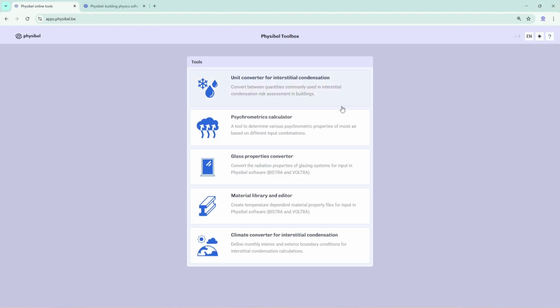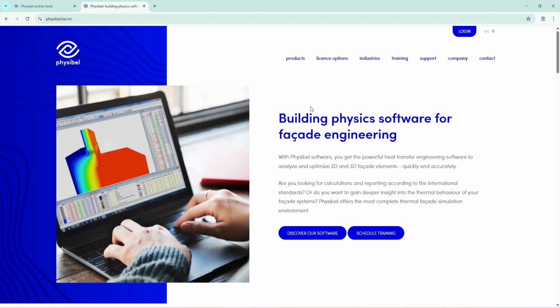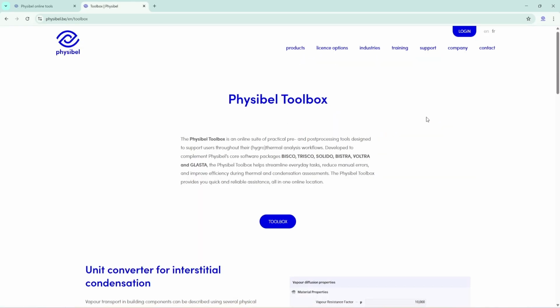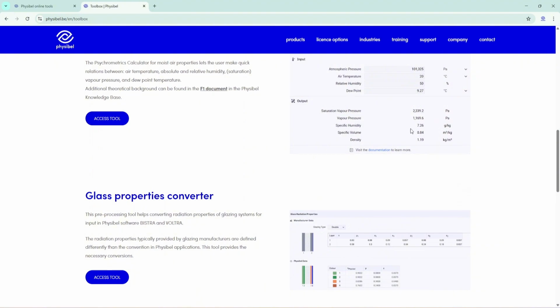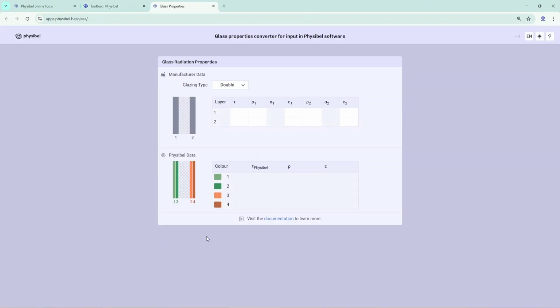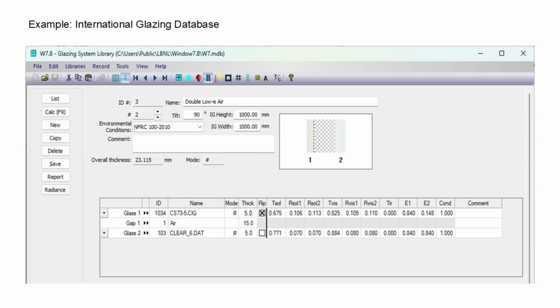The Physibel online toolbox can assist with property conversion. It can be accessed through the Physibel website under Support and Toolbox. For this exercise, we use the Glass Properties Converter. The optical and thermal properties of the double glazing system can be obtained from a manufacturer's data sheet or another reliable source. In this example, we refer to the LBNL International Glazing Database.